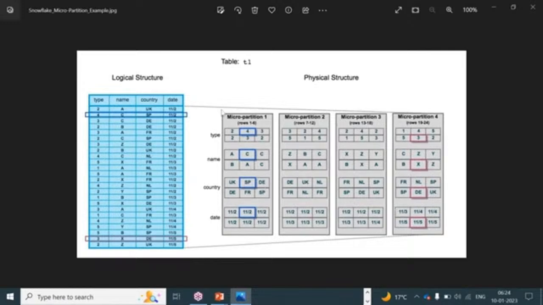And one more thing is, as you have data in column format in Snowflake, suppose you write select star from table where name equal to y, it will come into the name column, traverse all the records, identify the y, and then bring the entire record for you. So this is it.